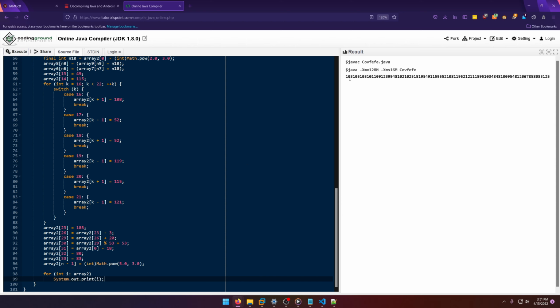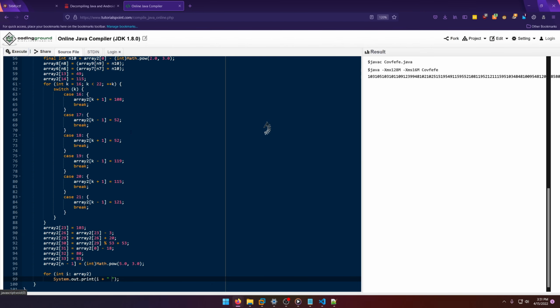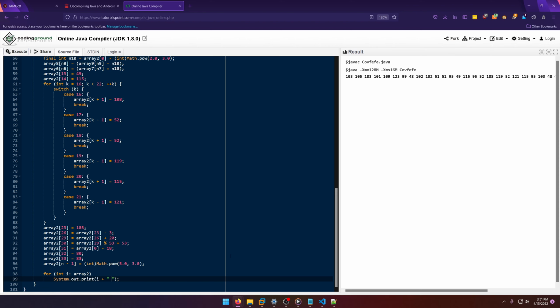Okay, now we have a bunch of numbers, right? Let's try doing an i plus a space, maybe? Keep doing Control S. My fault. There we go, much better. So part of Java is that we don't have to, like in Python, convert everything to the same data type in the print statement. With Java, we don't have to. It'll do implicit type conversion. As I said earlier, this does look like decimal values, so we just need to convert these to ASCII. So let's just do that.